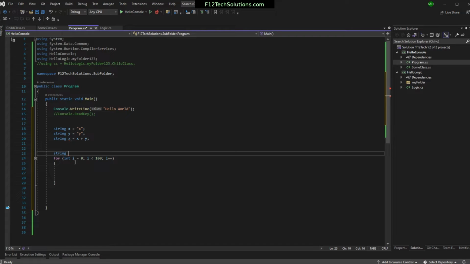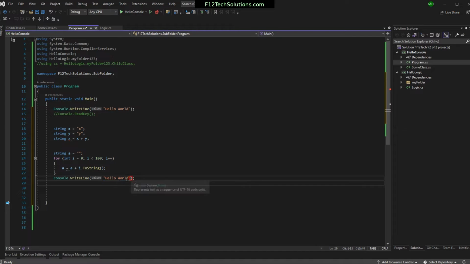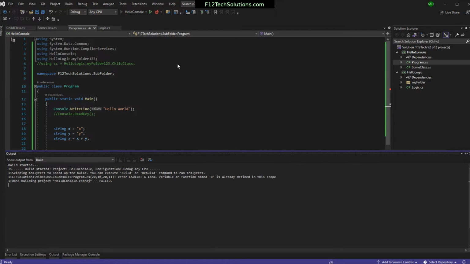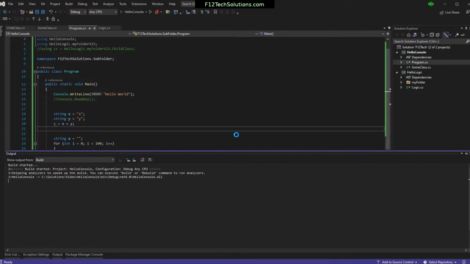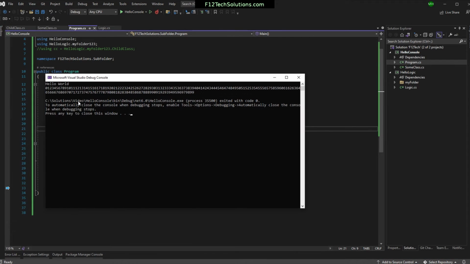Go. So string a equals, we're going to just set it equal to a blank, and then we're going to say a equals a plus i.ToString. And when we're done, let's go ahead and just Console.WriteLine a. So we're going to loop this 100 times, and we're just going to add it on here. And I have an error, because I declared the variable twice. So we end up with this code, and you can see it added it all together into one big long string.